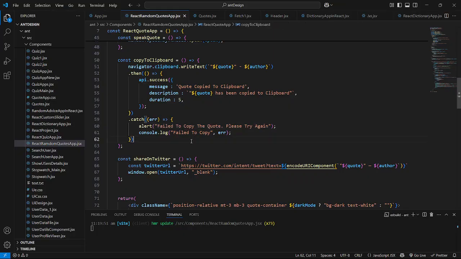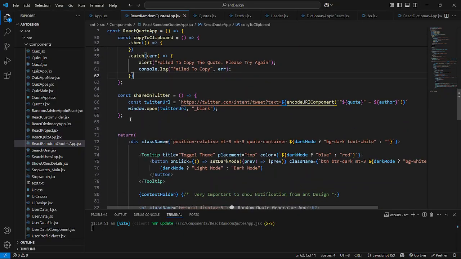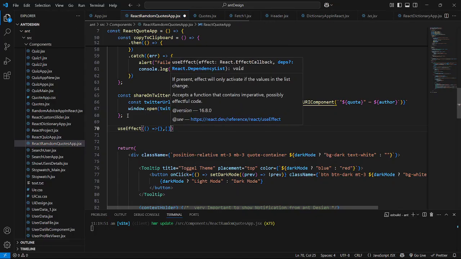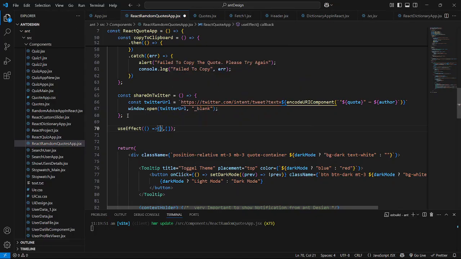I mean to say the dark mode is going to be there after the page refreshment as well. So for this we have to use the useEffect hook. I'll use here the fat arrow function, and as of now just give here the blank or the empty dependency array.